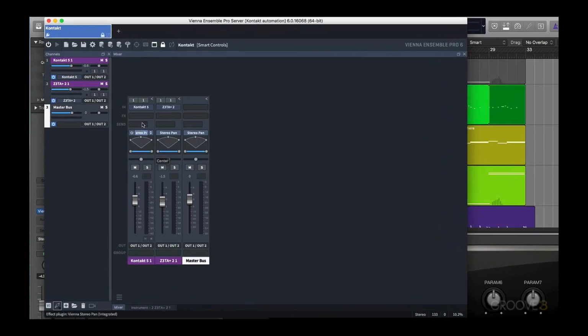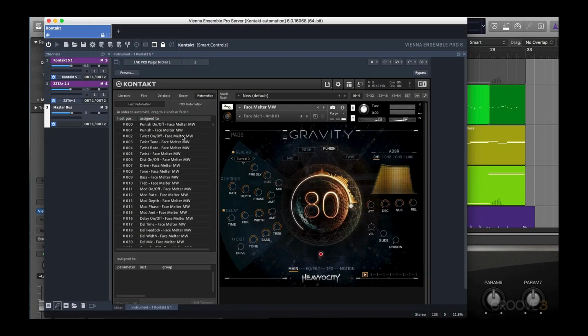And here you can see we have a channel strip with Kontakt and with the Zeta Plus 2. So if we open up Kontakt, it's Gravity. We've got the automation tab selected. You can see all our values here, all explained in a previous video. So let's figure out how we can make this work with Logic and Vienna Ensemble Pro. And it actually works kind of nicely.